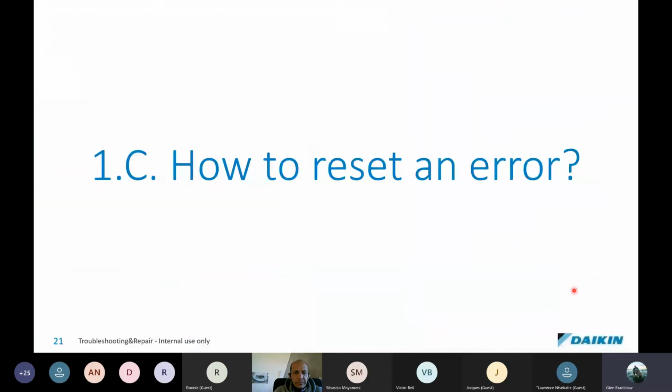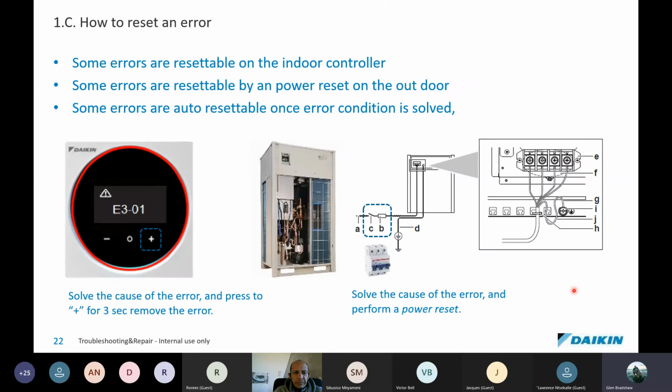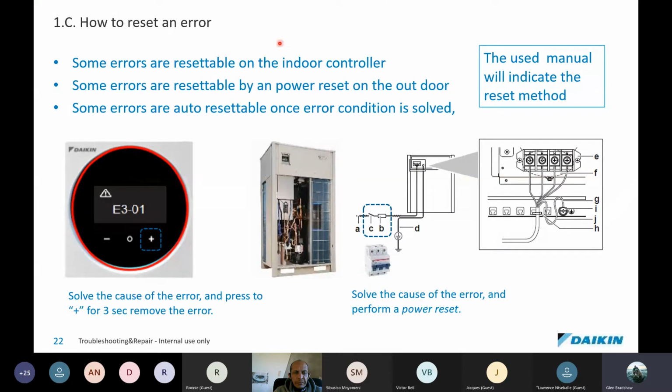You should be able to locate them pretty simply with that. Okay, how to reset an error. Some errors are resettable via the indoor controller. Some errors are resettable by power reset on the outdoor unit, and some errors are auto resettable once the error condition has been resolved. So that's important to know, and how to go about resetting those.